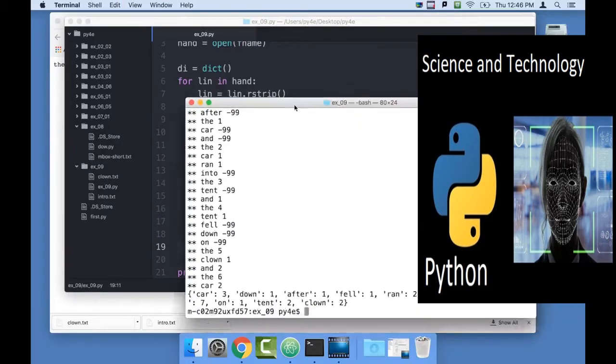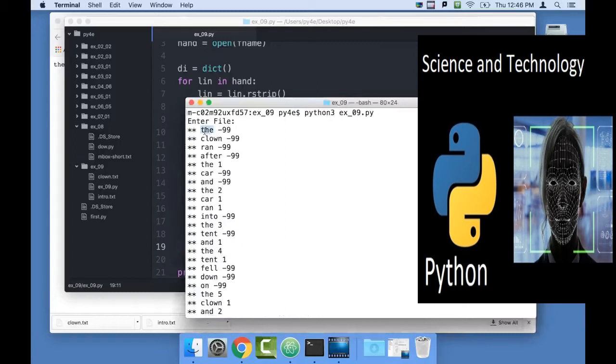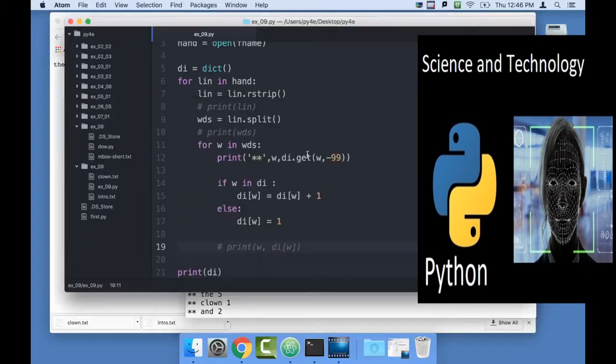Okay. So the first time we see the, it is not in the dictionary. The first time we see clown, we know it's negative 99. But here we asked for it, and the is 1 because we'd seen it before. And so that's just this get mechanism; it allows us to get a value out if the key exists, and specify a default if it's not there.